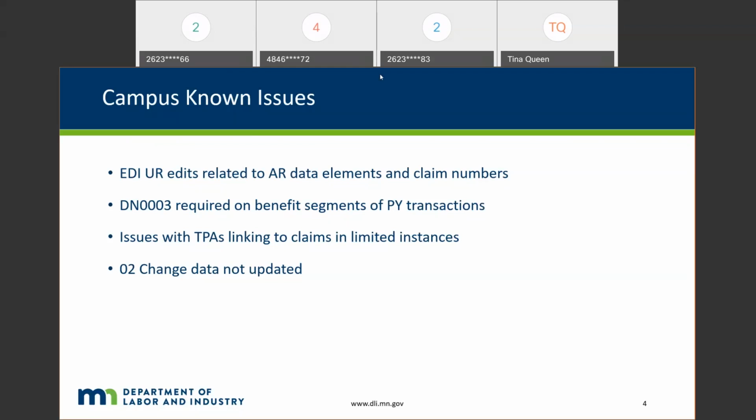And then O2 change data is not updated. We've had some instances where O2 change data is not updating. It's just accepting it without doing the update. That is something we're looking into, and we're going through all those, and we should have some things taken care of on that. So that's what we know.